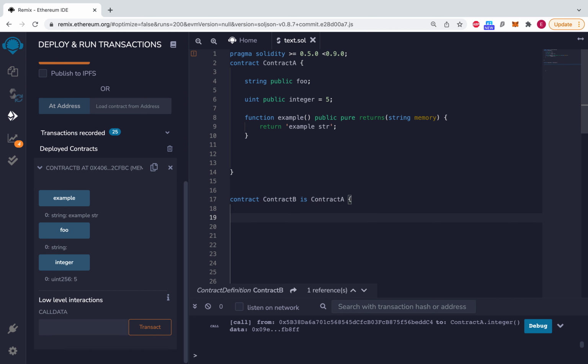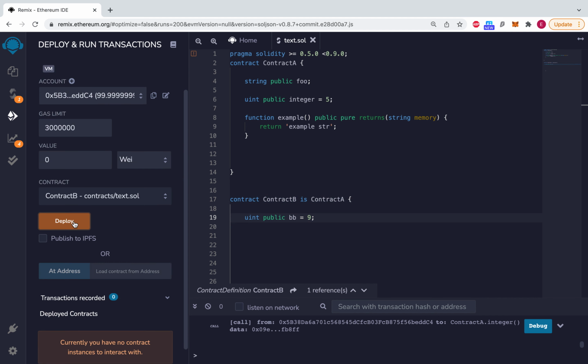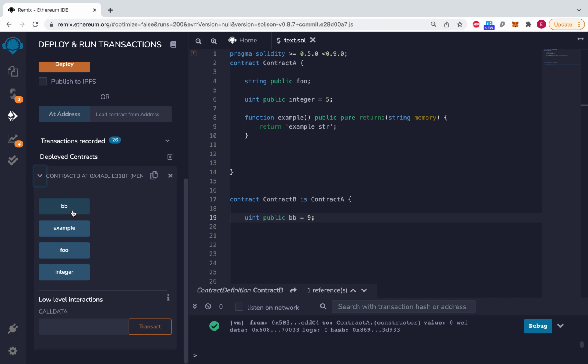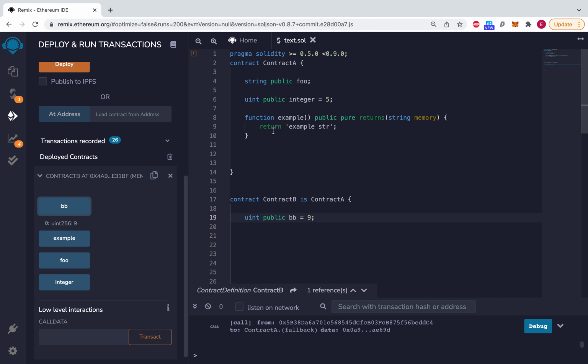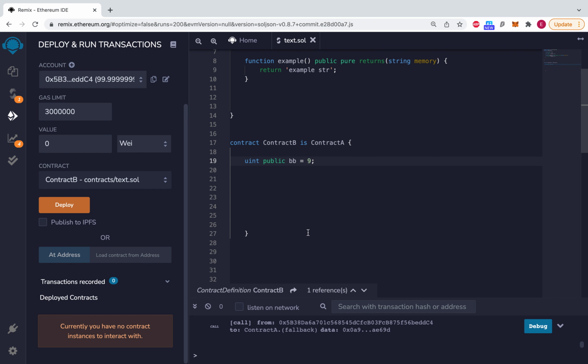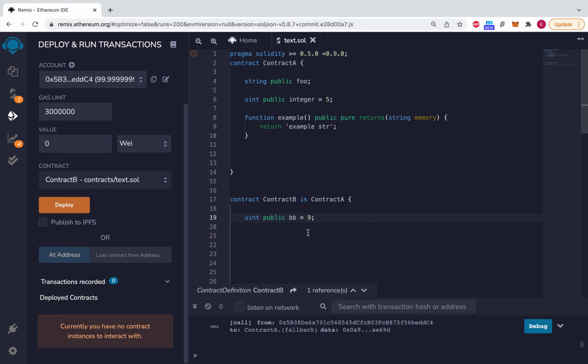And similarly, if we want to extend this a little bit, we can create another variable. If we redeploy the contract, we can see that our bar variable is now present along with all the code we inherited from contract A. Okay, great. Now we have the basics down of inheritance.